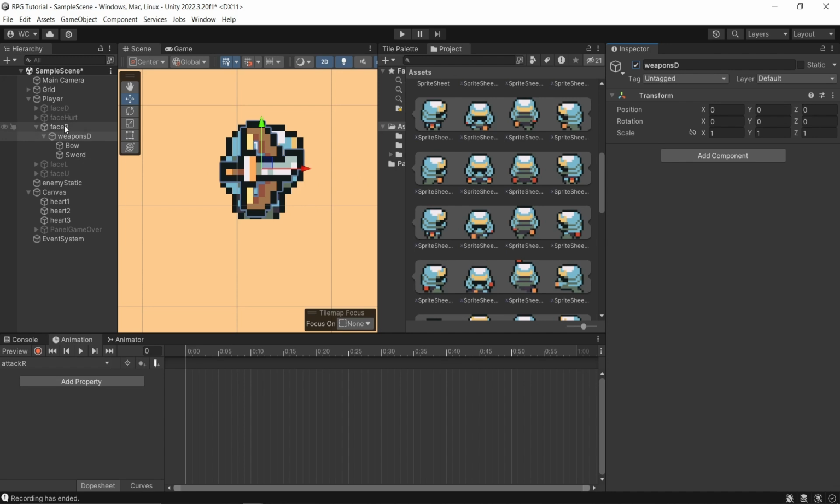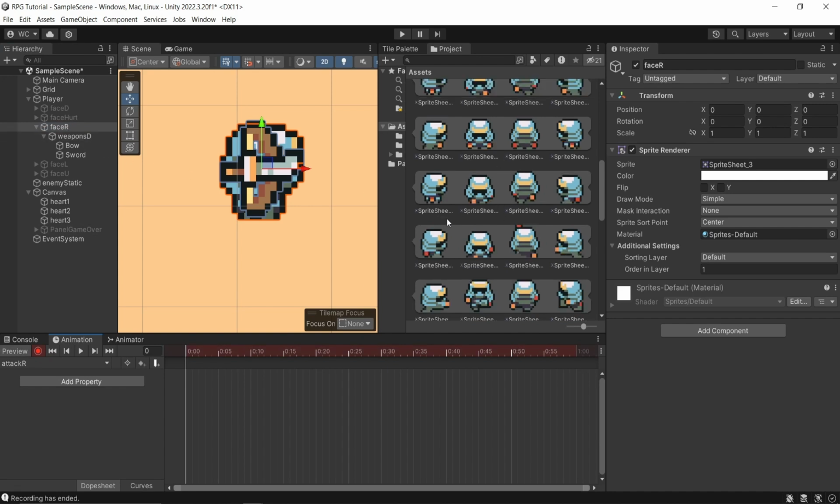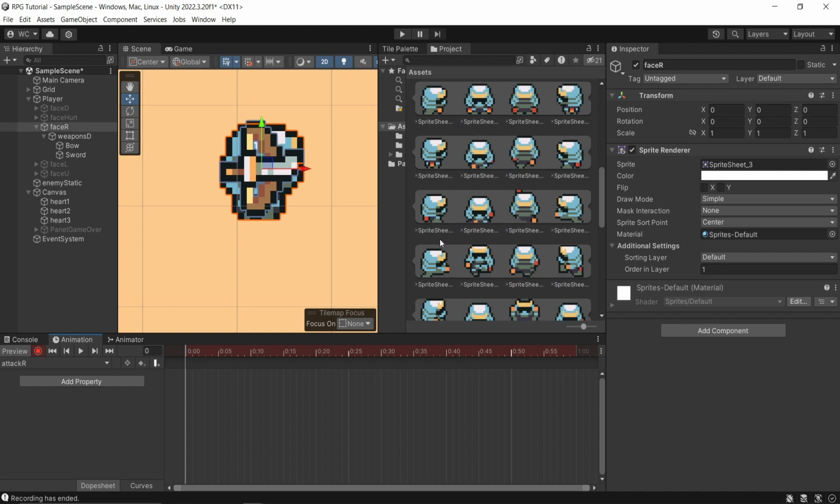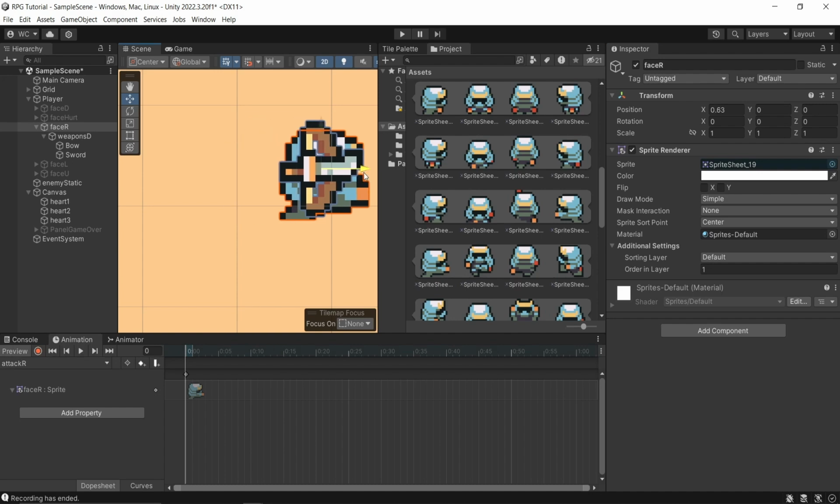So let's go ahead and keep those enabled for now. Click on face right. Let's go ahead and red button it. Let's drag and drop the correct attack animation, which I think is this one. Yep, let's put that there. Perfect. Now let's deselect the red button because we don't want to do this during the animation. This should just by default be in the right spot.